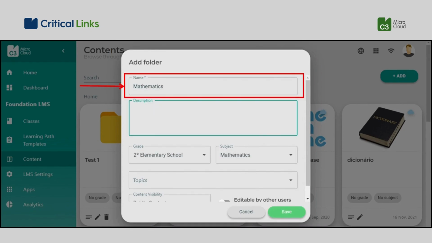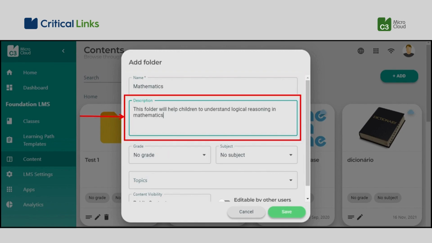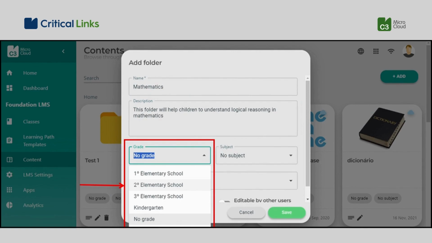I'll add a name for my folder. For example, let's say I'm a math teacher who wants to add a folder to organize the contents of my subject. I'll add a description to this folder. I can also indicate which grade and subject this folder belongs to.